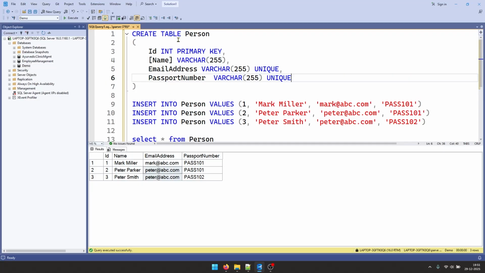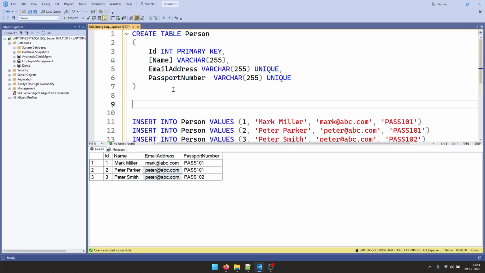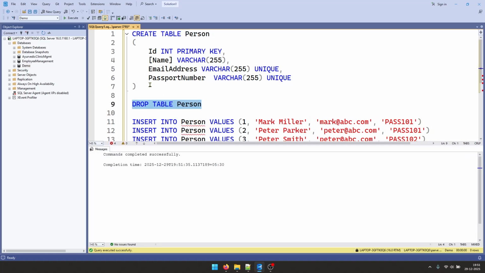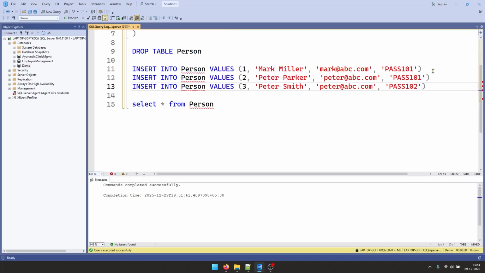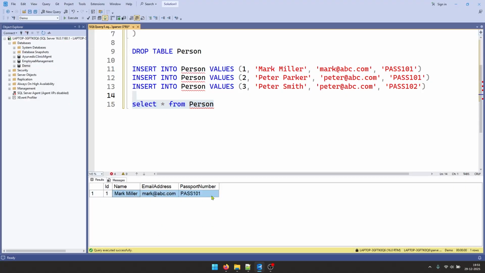Now let's drop this table and create this again with unique constraint. Table has been dropped. Now let's recreate this table. Enter the first record, that is Mark Miller. And if we see, we have this record inserted. Now let's say someone is trying to insert this second record where the passport is duplicate, because we already have a passport number with the same value. Let's see what will happen.